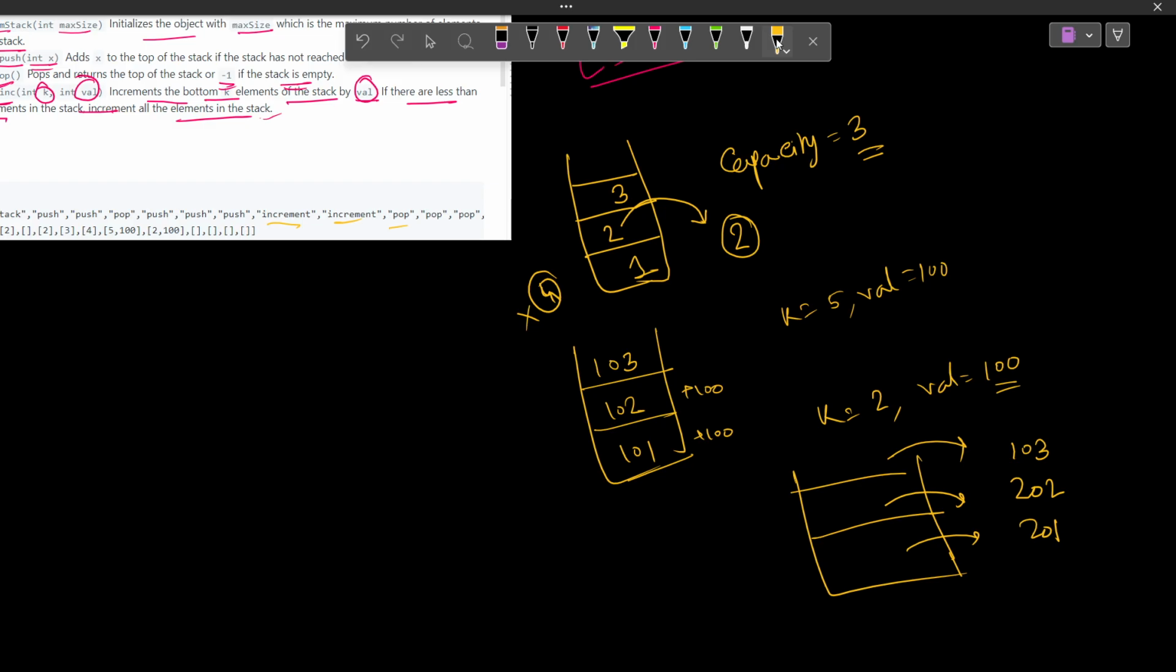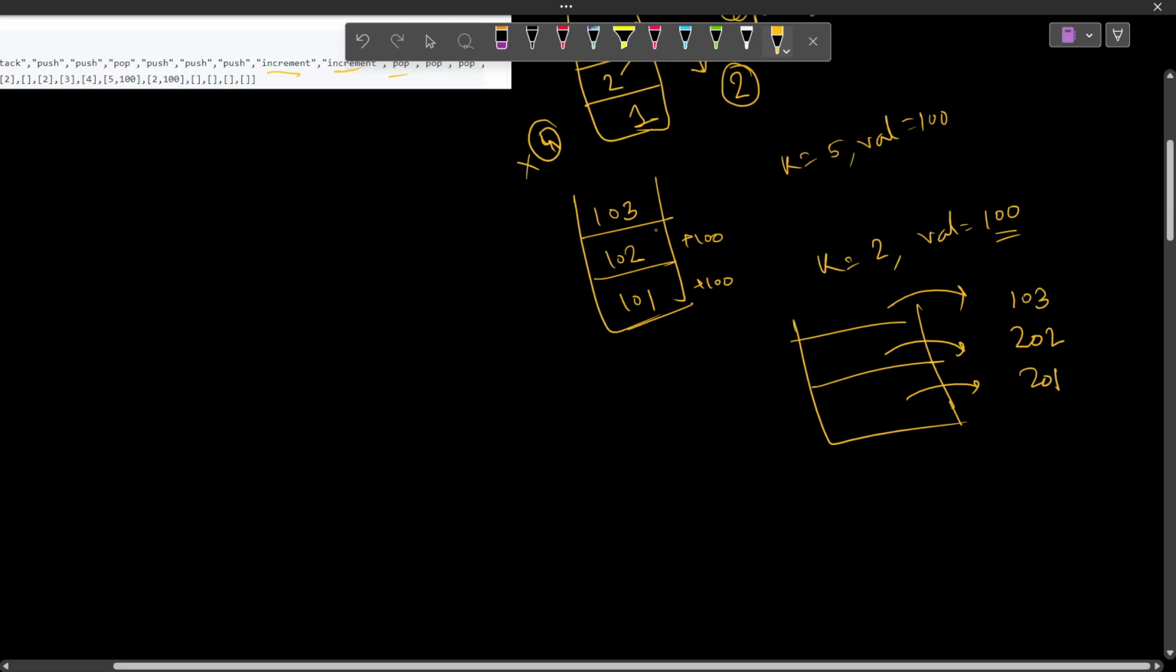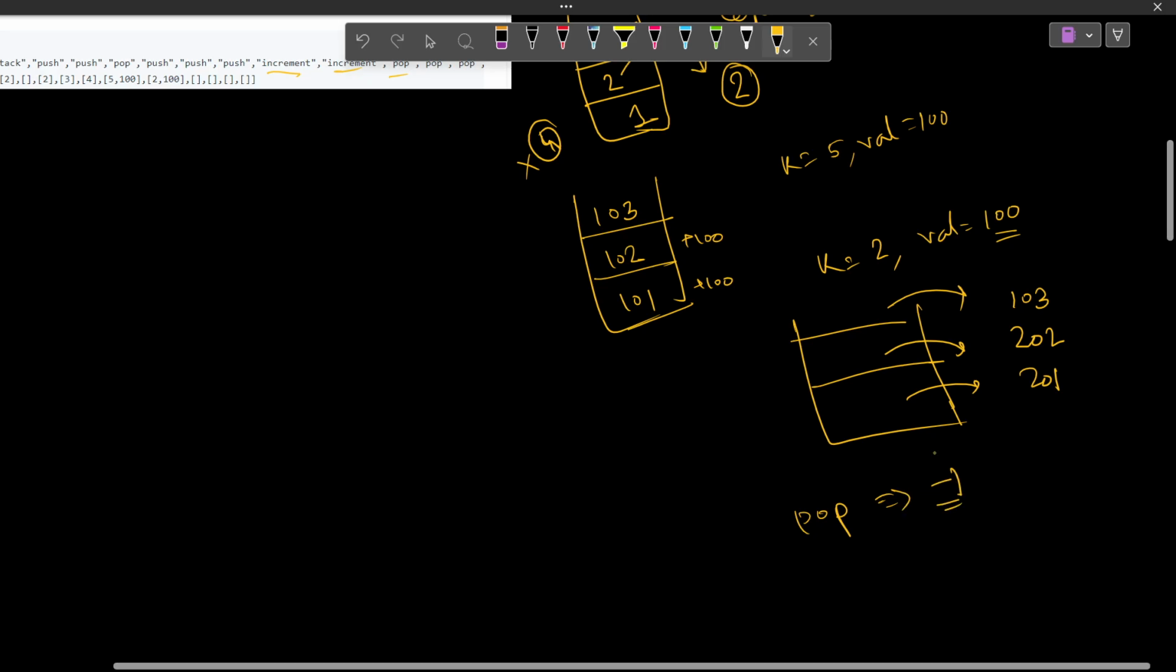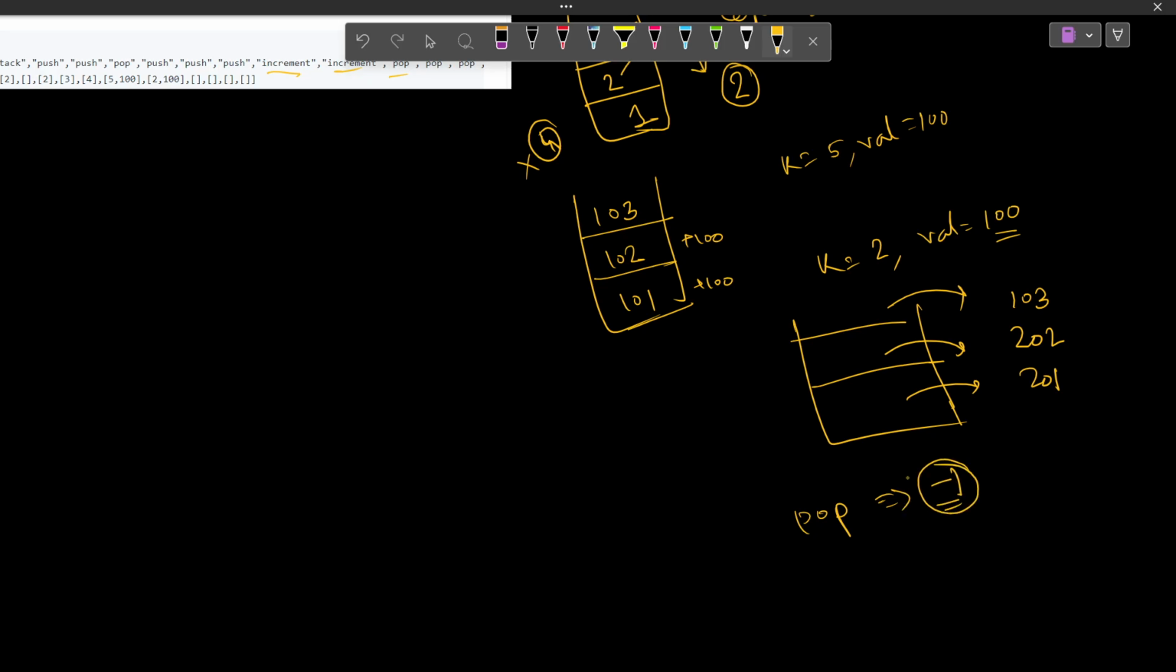Now again, suppose we call pop, then what should it print? It should print -1, because the stack is empty. At that time we have to print -1. They mentioned that if we call the pop function and the stack is empty, at that time we have to return -1. Got it? Now we have to design this. Now how can we design this?